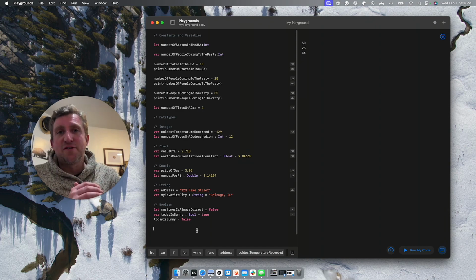We already talked about integers. Integers are your whole numbers, right? That can also be negative numbers as well. So these are your integers. I have a couple examples. Variable created with the title coldest temperature recorded equals negative 129. And a constant, let number of faces on a dodecahedron, which I believe is a dice in Dungeons and Dragons, we have it set with the type integer and we have it equal to 12, okay? So those are integers, whole numbers, no decimals.